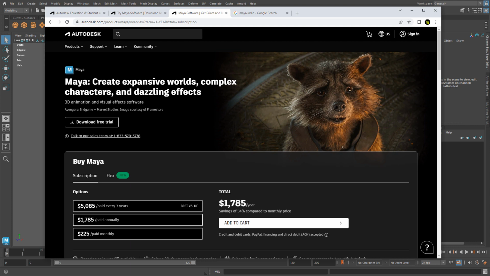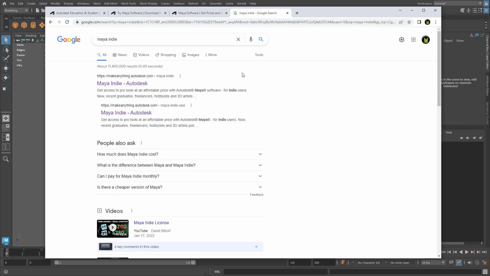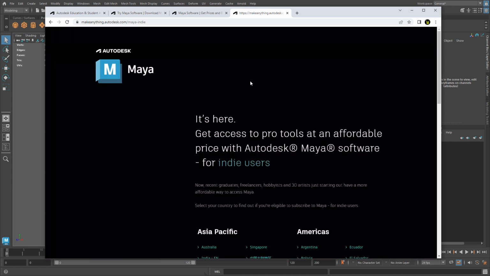Now, this is the standard version of Maya, and there's a better version, and the one that I would recommend and the one that I use if you qualify, and that is the Maya Indie version. So if you search for Maya Indie, then go to this Maya Indie link, and then you can go through and read the description here.